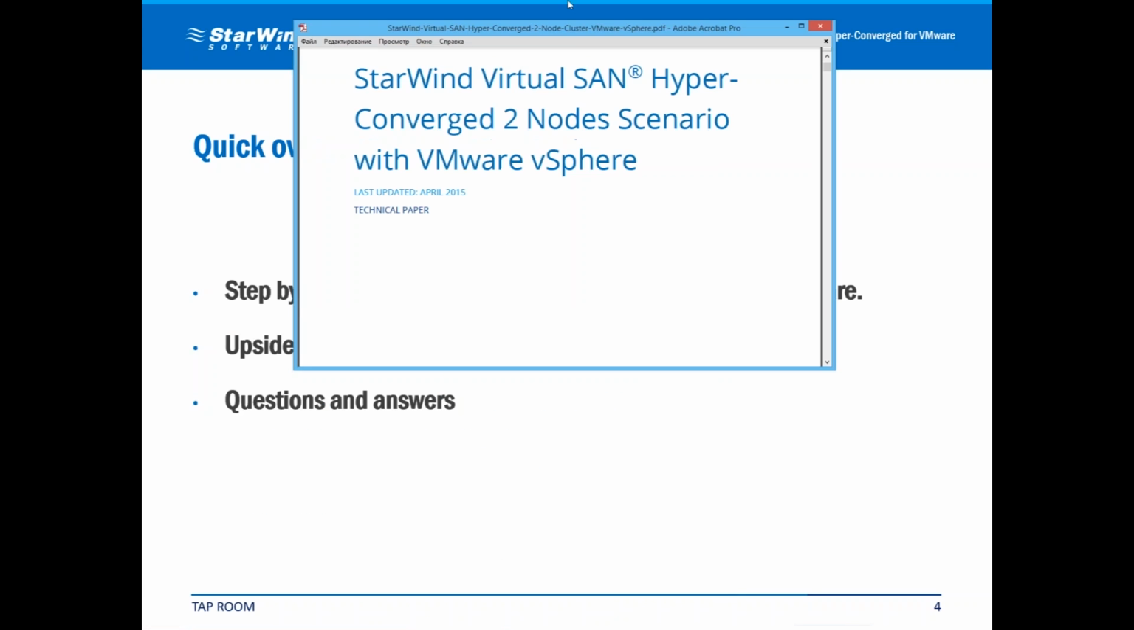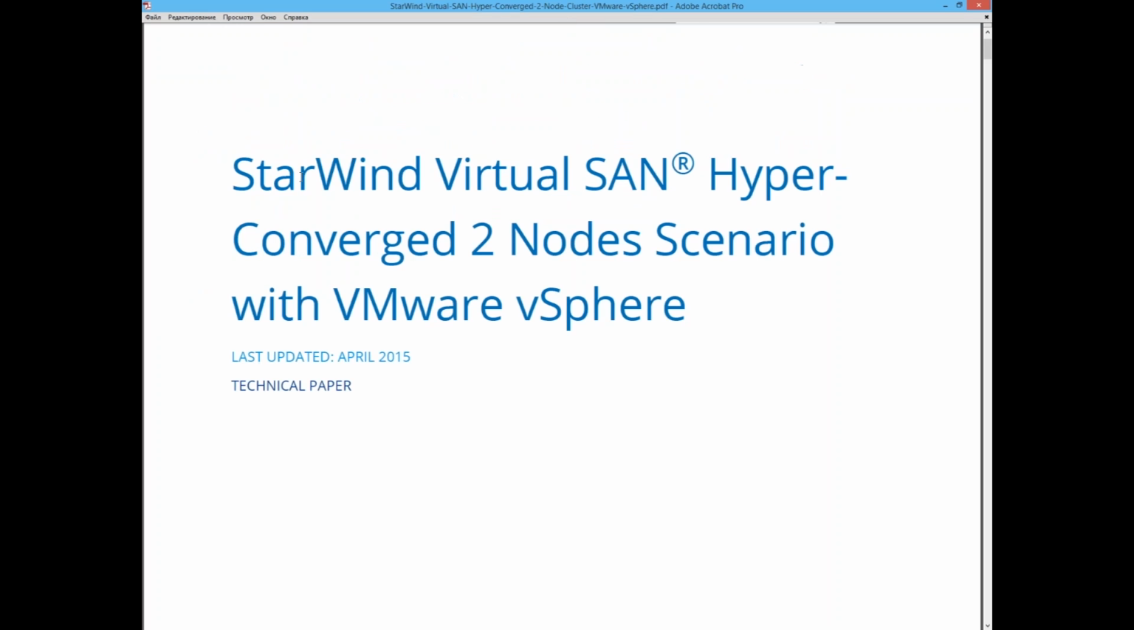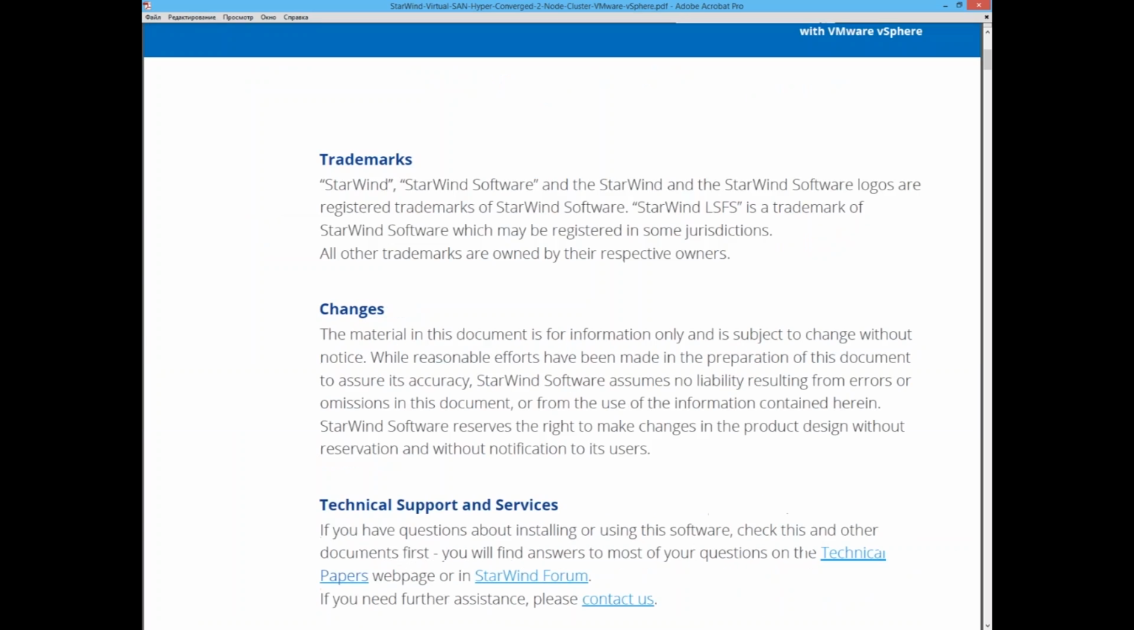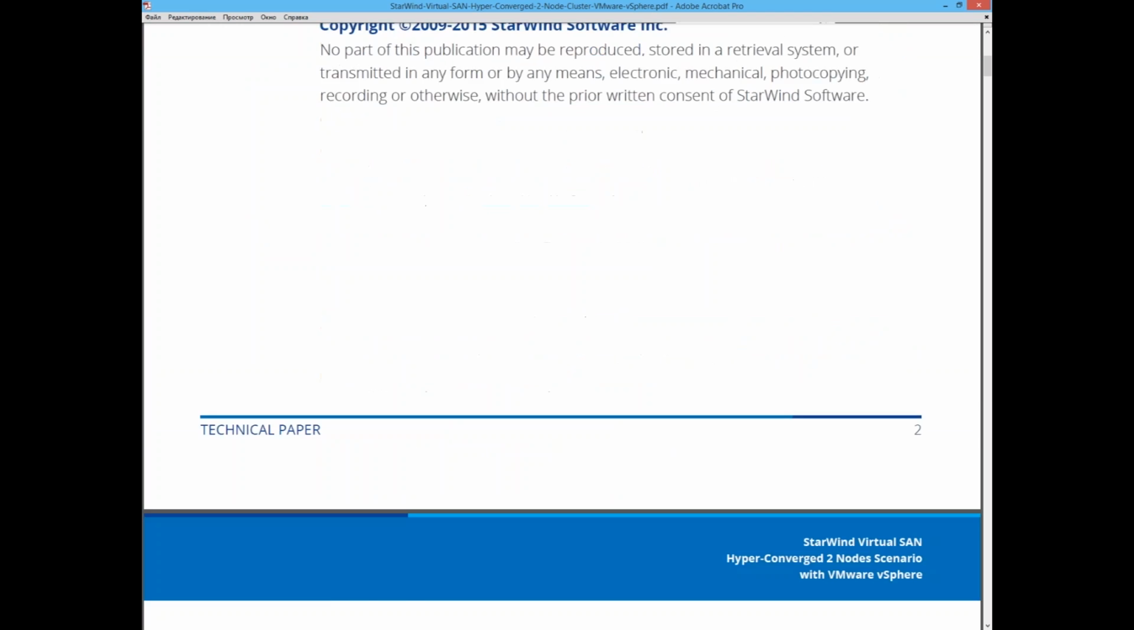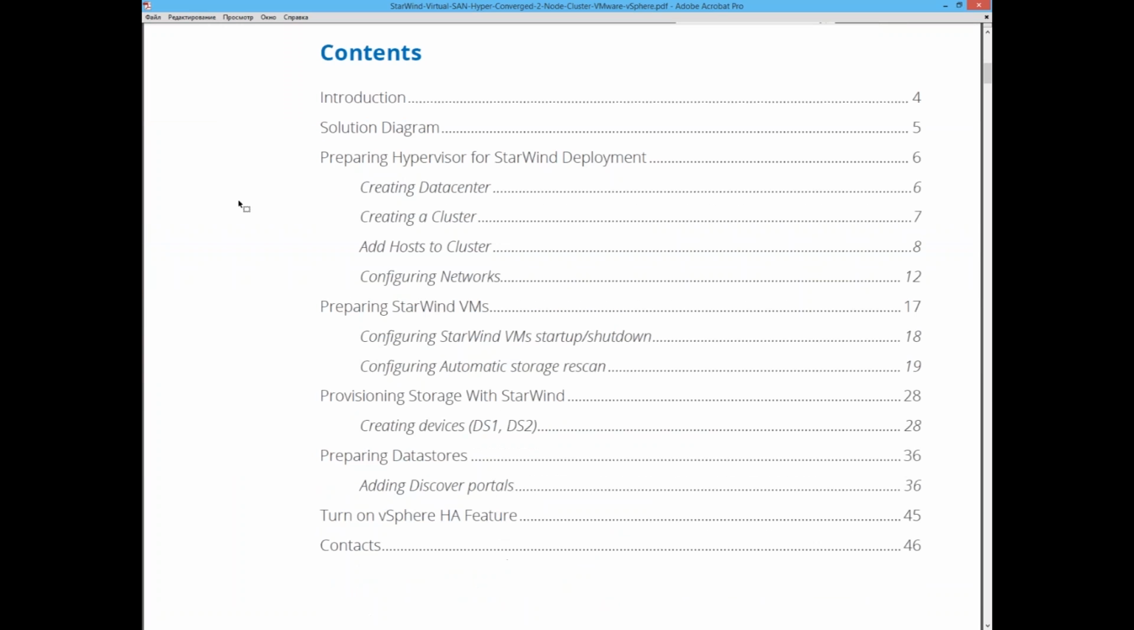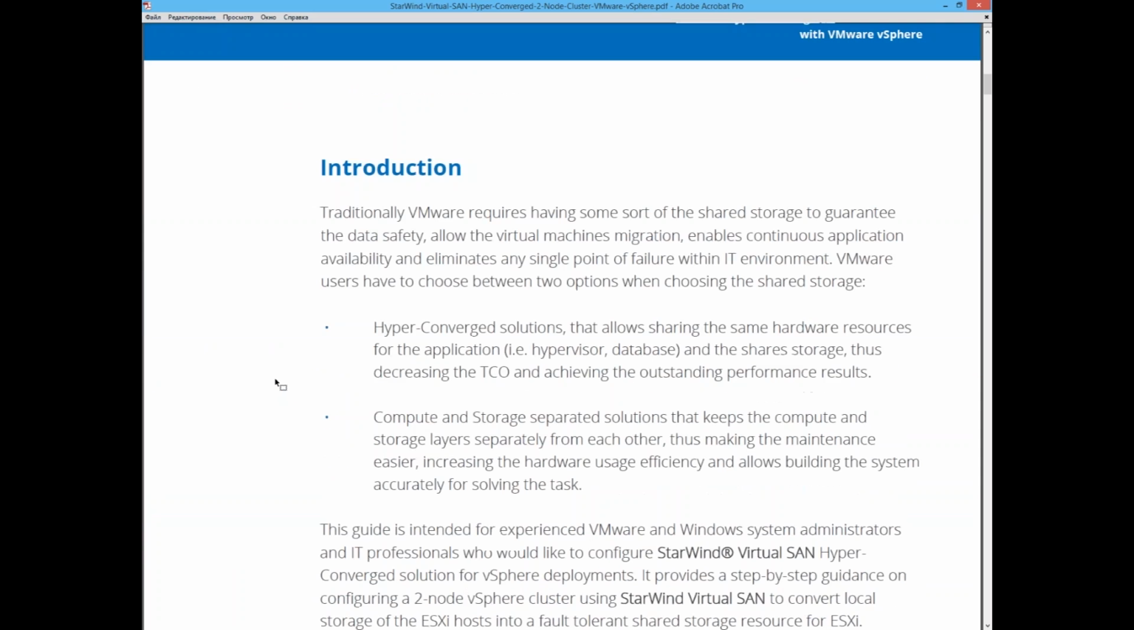So over here you can see our guidance. This also can be found on our website, and it says StarWind Virtual SAN Hyper-Converged two-node scenario with VMware vSphere. It's a technical paper, and we can move on. It says some info which I actually never read, and over here there is a context. There is an introduction here, a diagram, and all other stuff we're going to be looking through today.